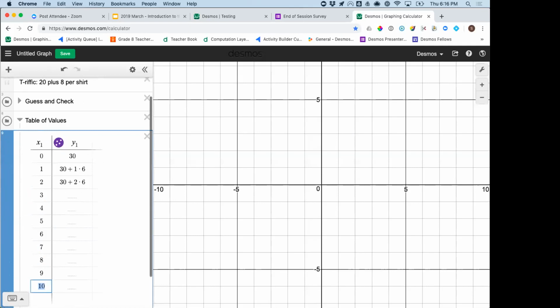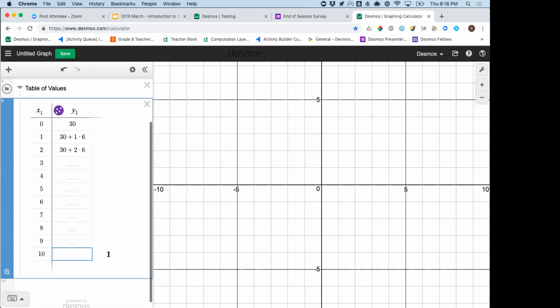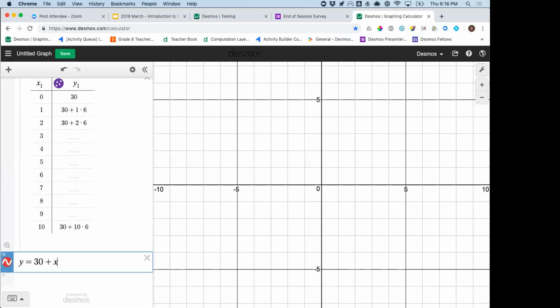Maybe we fill all of those in as a class and students will tell me that 10 shirts cost 30 plus 10 times 6. And the idea here is that we've built a structure which can be really useful for students if the goal is to help them be able to develop the equations. And so then I might ask them, how much does X shirts cost? And so they're going to tell me that X shirts cost 30 plus X times 6.